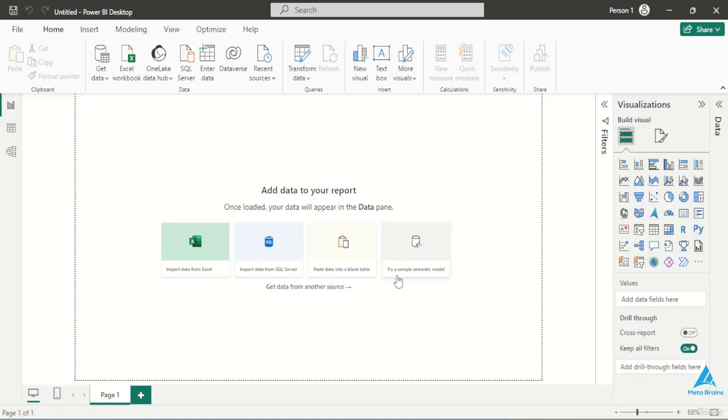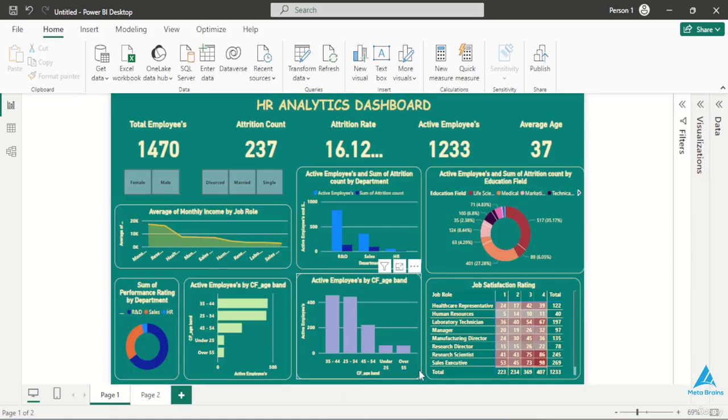But before moving further into this video, I'll show you the final dashboard, the preview of how it will look after building it. So this is the HR Analytics dashboard. It will look like this. This is a very interactive, very informative dashboard. It shows total employees, attrition count, attrition rate, active employees, and average age of an employee.